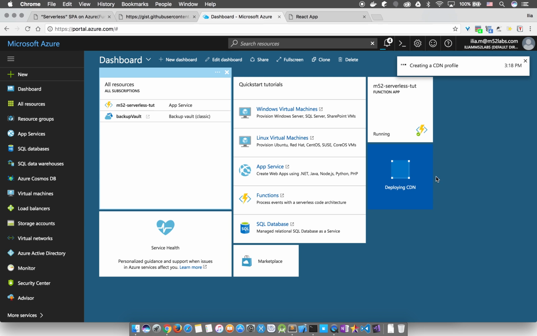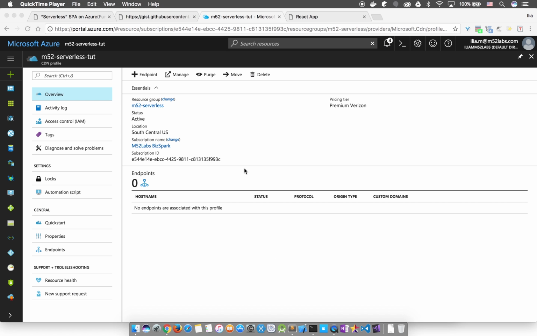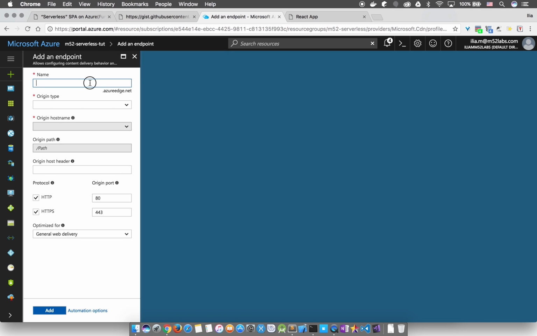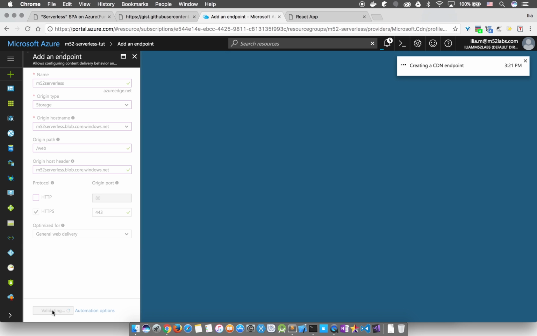Once the CDN is instantiated, we'll need to create an actual endpoint and link that endpoint with our original files in the blob container. This endpoint name will be public facing, so this is where you may want to think of a good one. For the origin type, choose storage. In the origin hostname dropdown, find the blob storage that we've created. Now for the origin path, choose the container that we created for our static files. In my case, it will be /web. For the protocol, I'll go with HTTPS only, and I'll leave the optimization as general web.